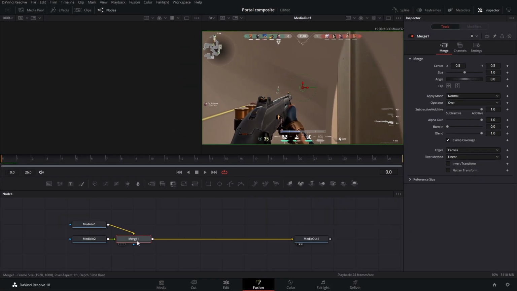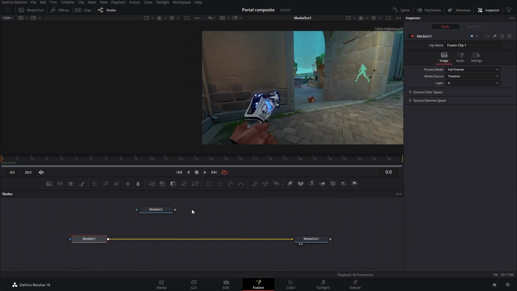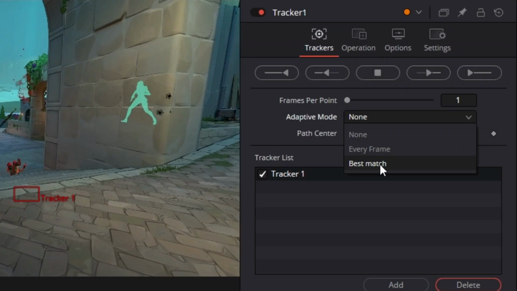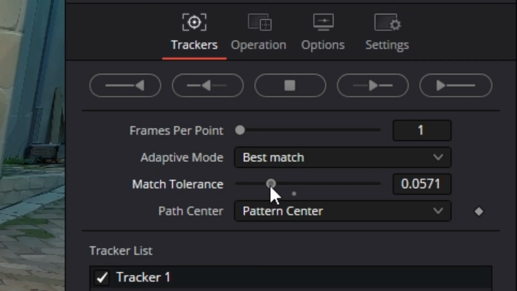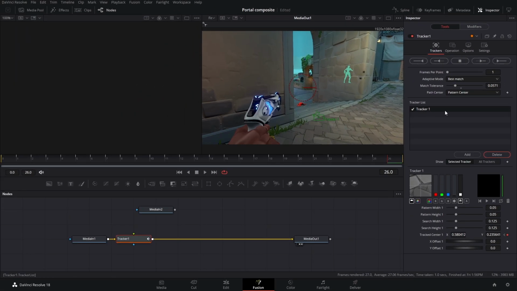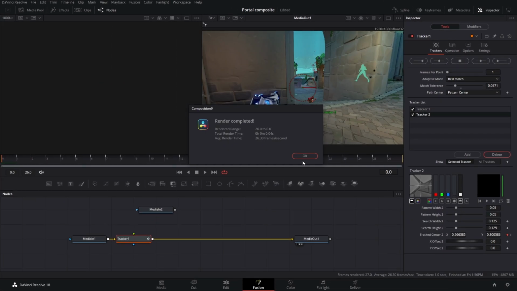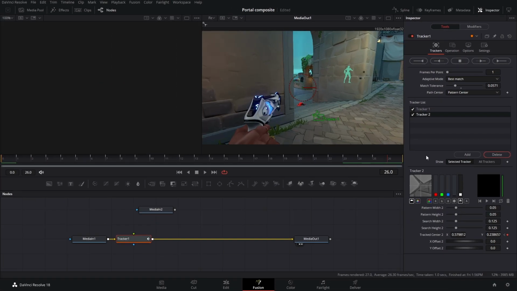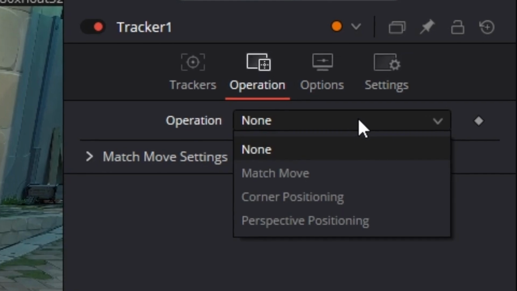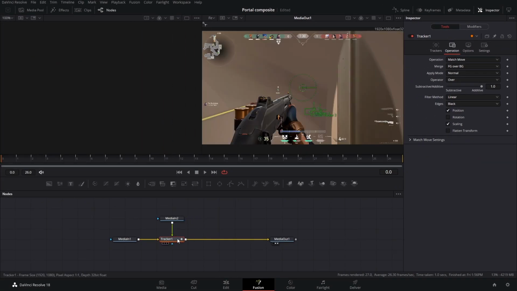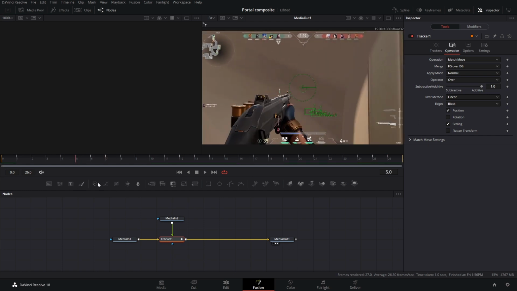First of all, we don't need this merge because we're gonna use a tracker node. So, tracker. I'm gonna place it down here, change my adaptive mode to best match, bring down my match tolerance to about 0.5 and track forwards. If you want, you can also add a second tracking node, place it somewhere nearby, track backwards, and now you'll account for scale. Anyways, the next thing to do is switch your operation from none to best match. And now if we connect our media into the tracker, our video is all tracked in.